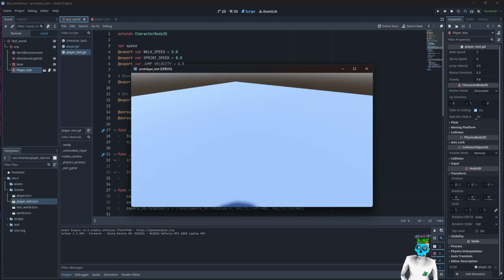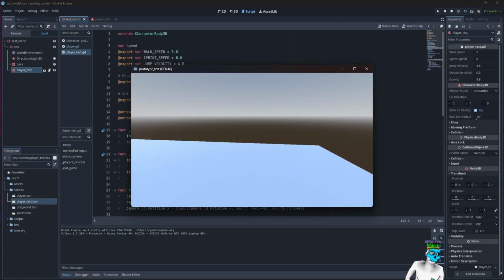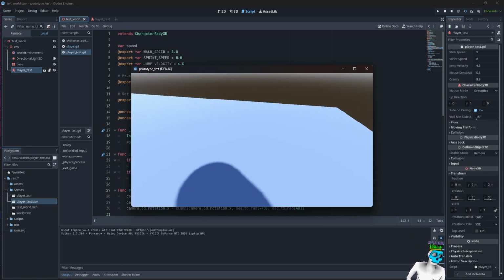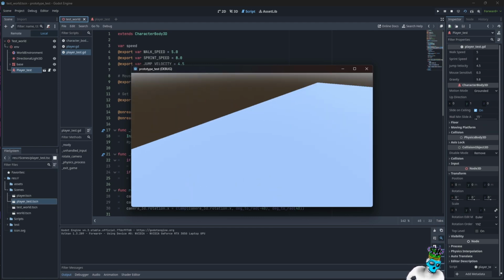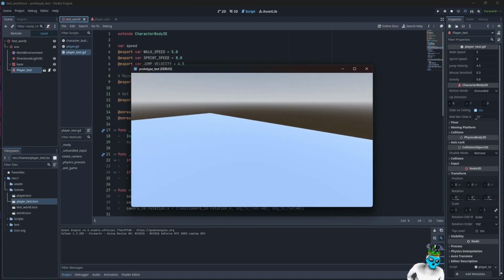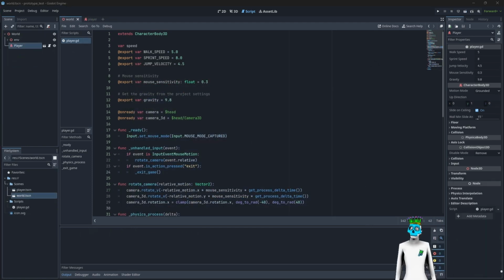So here we are. Yes, we can jump, we can move, without any issue. And we can see the clamping angle. It won't leave that region. And so yeah, that's it for the video.